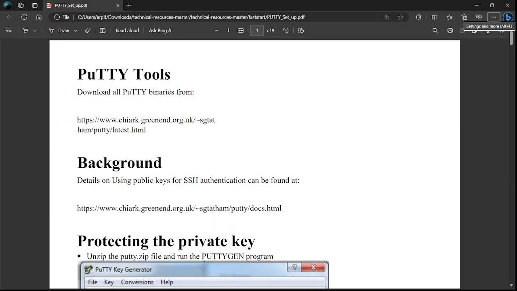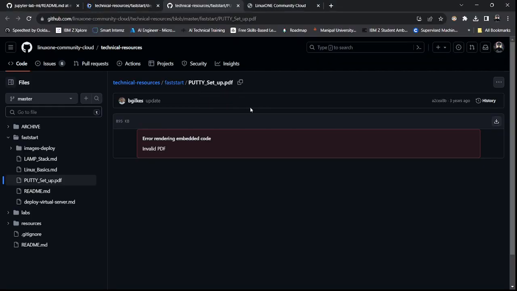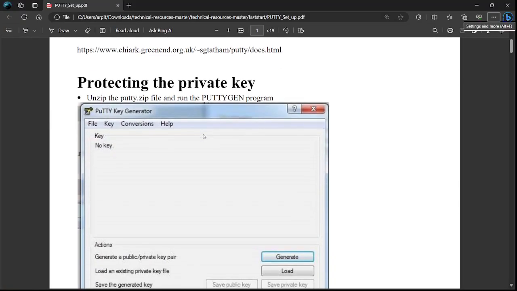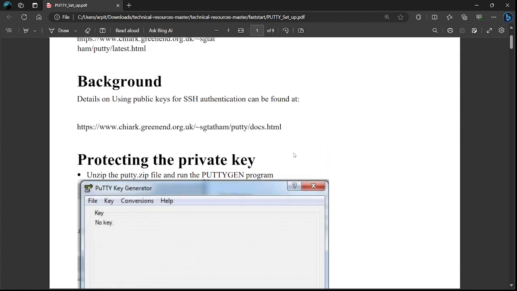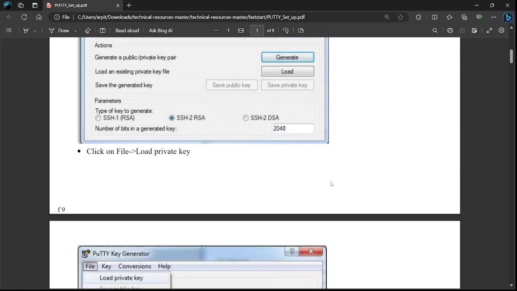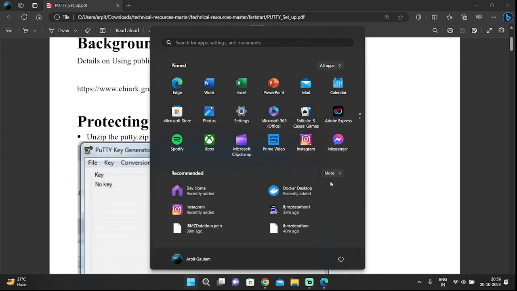This is the PDF file I was talking about. You can download it from here. And for downloading PuTTY, you can download the latest version. I think the link has changed. You can just search PuTTY on the net and download from there. Once you have downloaded PuTTY, you can open the generator.